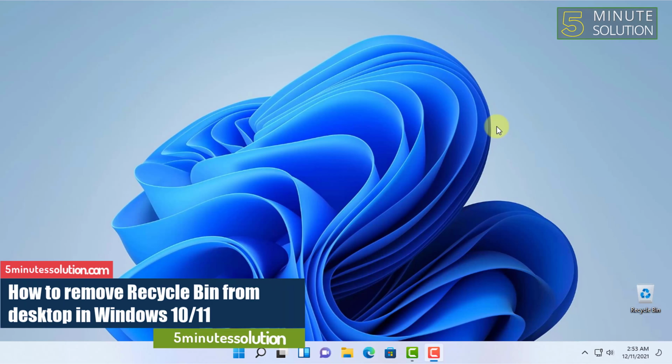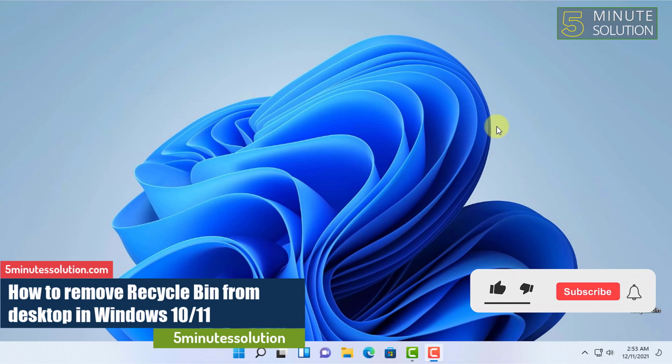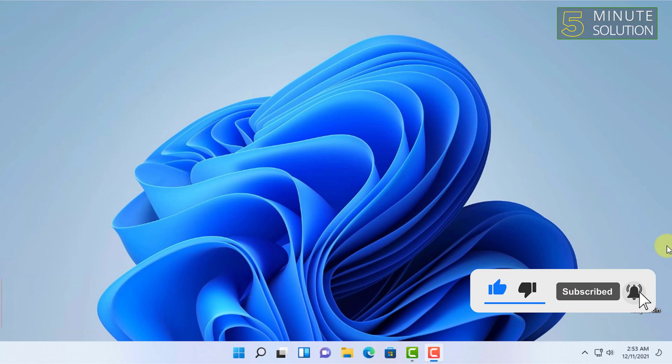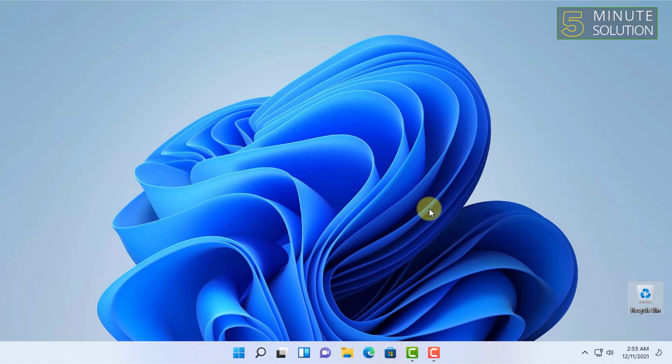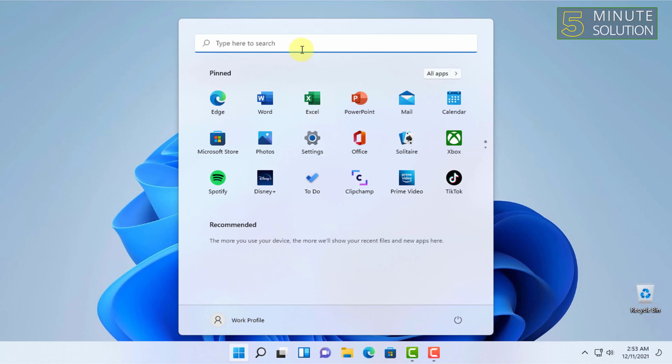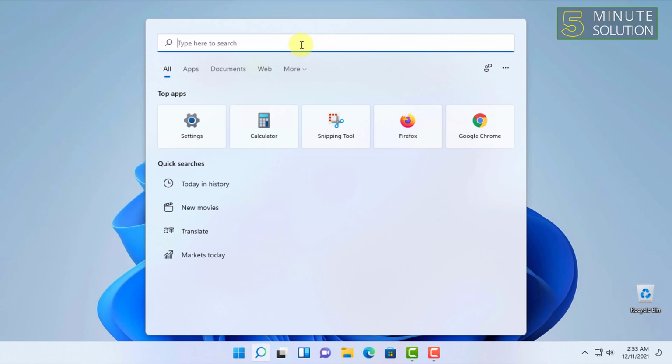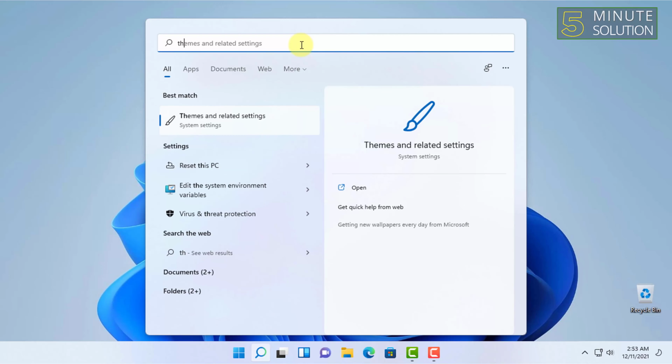In today's video, I'm going to show you how you can remove the recycle bin from the desktop. So for that, first you have to open the Start menu. Then search for a settings called Themes and Related Settings. Here is the settings. Click on that.